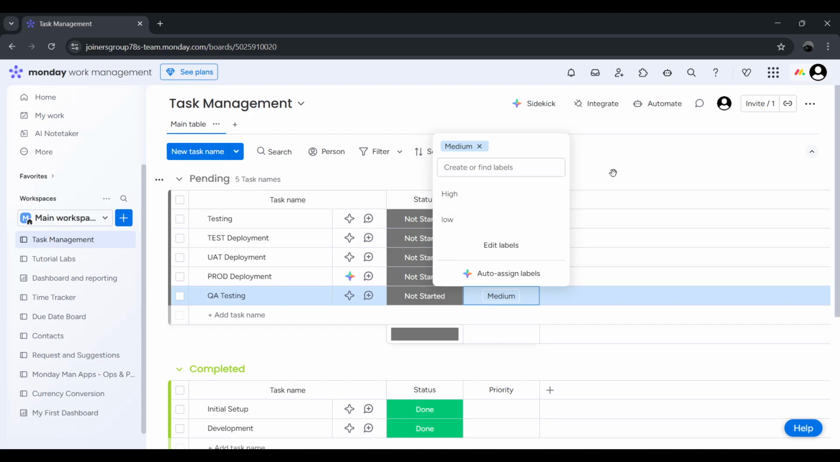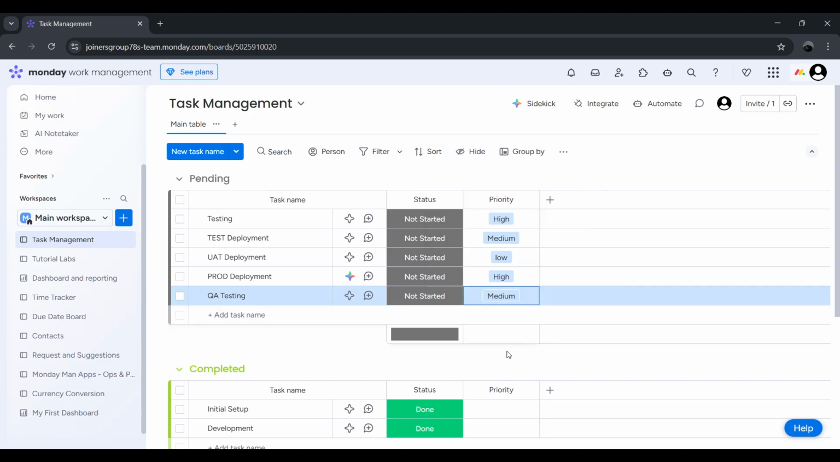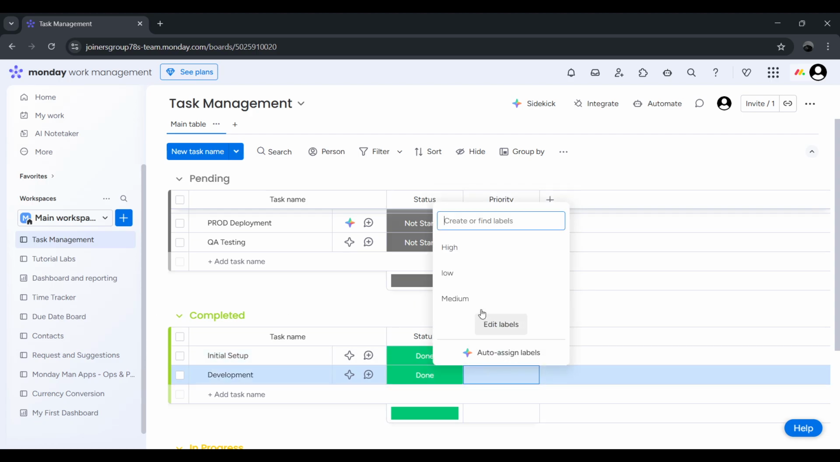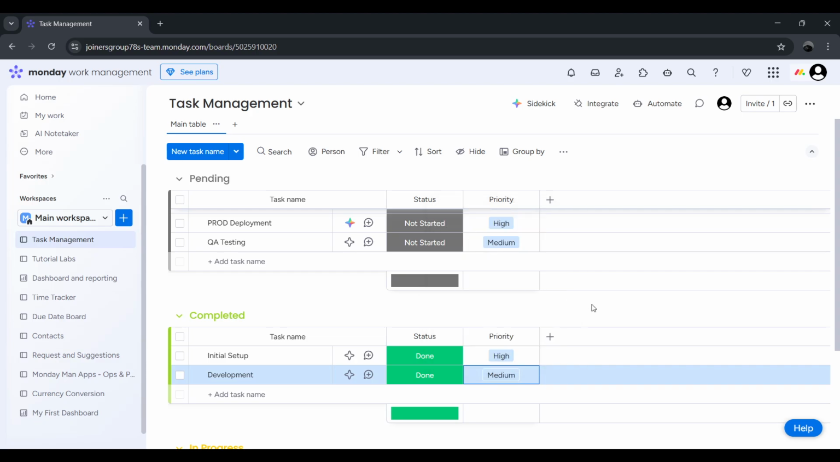Once all your labels are created, using the drop-down becomes incredibly straightforward. Simply click on any cell in the drop-down column and you'll see all your created labels appear as options. Select the appropriate label for that item and it's instantly applied. This creates visual consistency across your board and makes filtering and sorting much more effective.